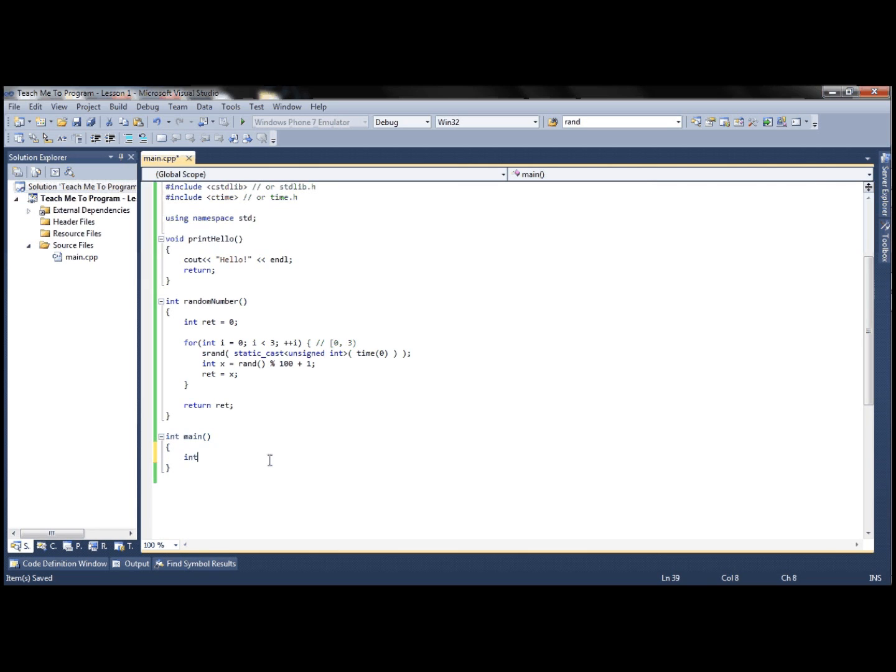We want to declare some local variable to main, t, equal to random number. Now what this will do is give us a stack variable t, good for the entire method main, and it will execute the entire random number function. When the random number function has completed, we will get the value of ret, and ret will be stored here. And then all of this memory, the original ret, will be deleted. This will be a separate copy, t, of the value of ret.